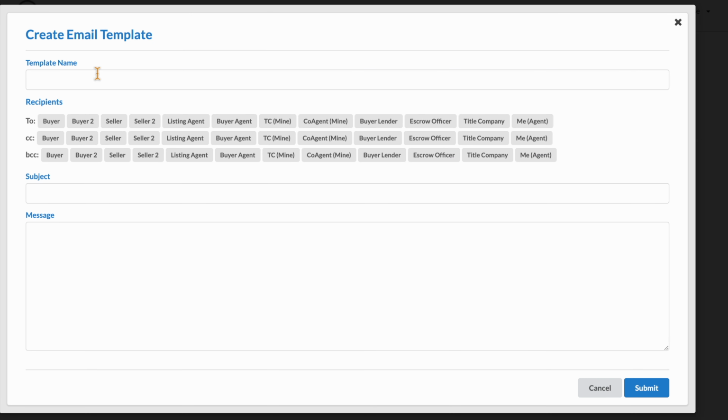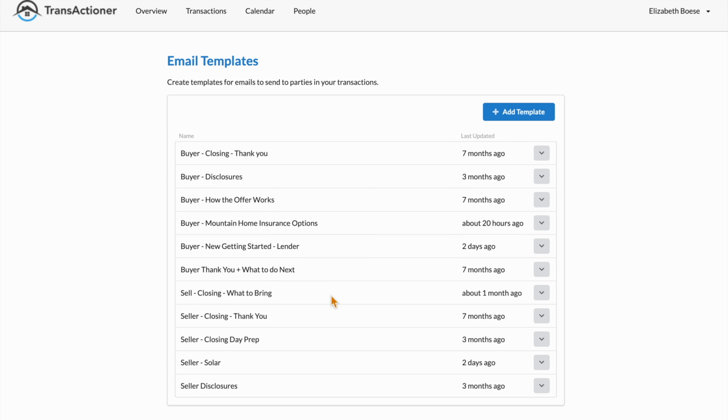If you create a new template, you can select whichever options you want, who it should go to. I name my templates based on if it's intended for the buyer or if it's intended for the seller. The naming convention I use is just my own. You can name them however you like. And that's how email and email templates work.